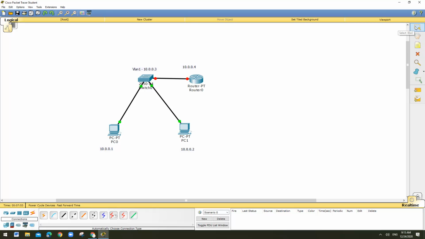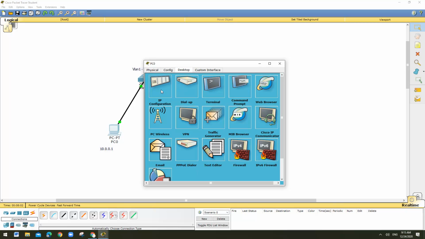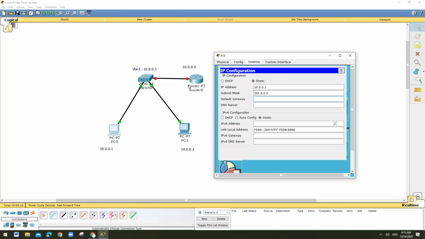Now let us start assigning the IP addresses. Let me assign the IP address to PC0. I'm going to the IP configuration. The IP address is 10.0.0.1. Subnet mask 255.0.0.0 because it is a class A IP address. Then the default gateway, which is the IP address of your router, that means this interface, 10.0.0.4.